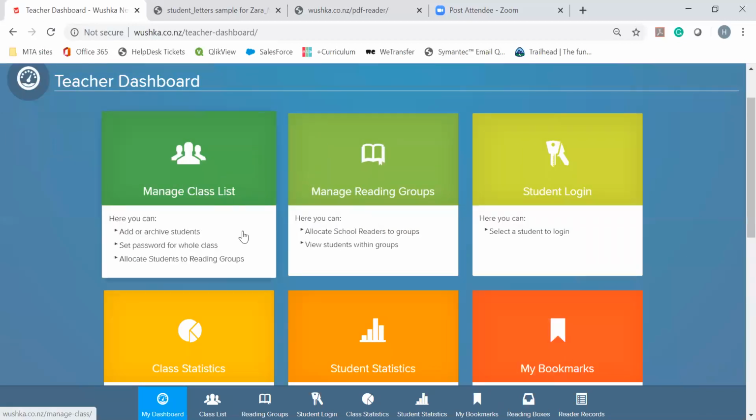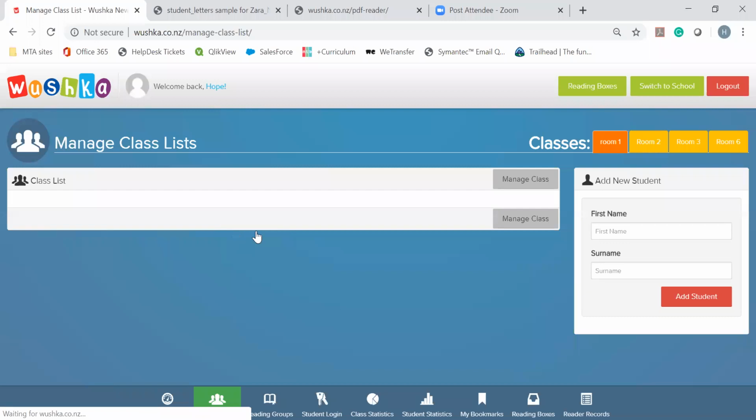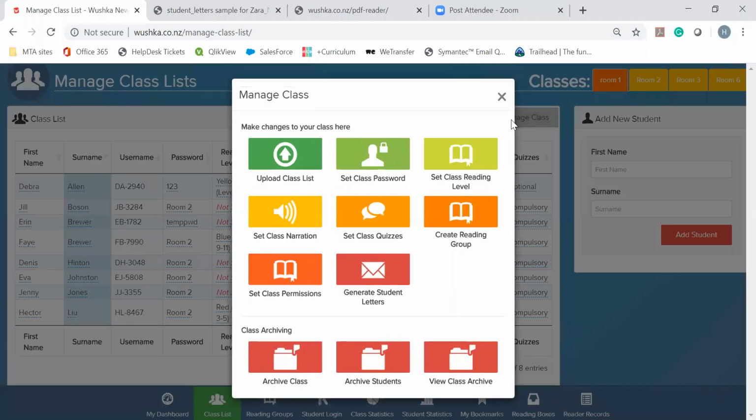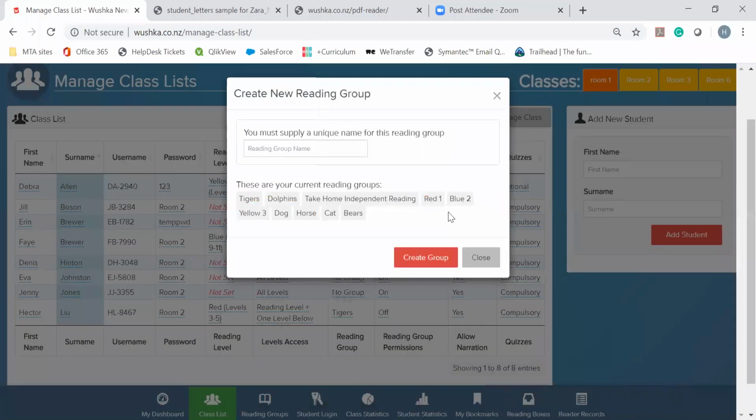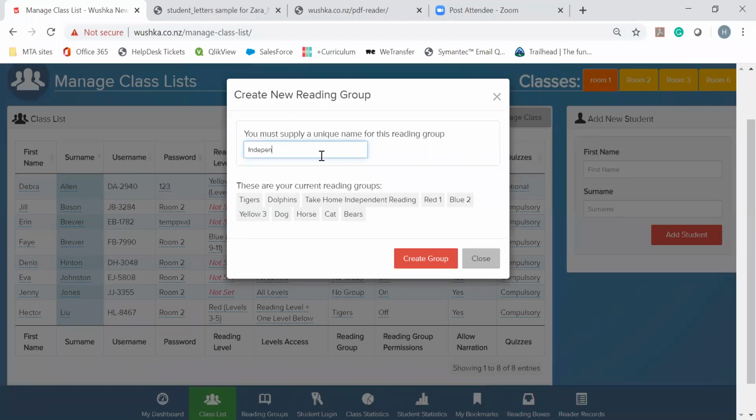So if I were to go into Manage Class List up the top, create reading group, I could create an independent reading group for dolphins and create that group.